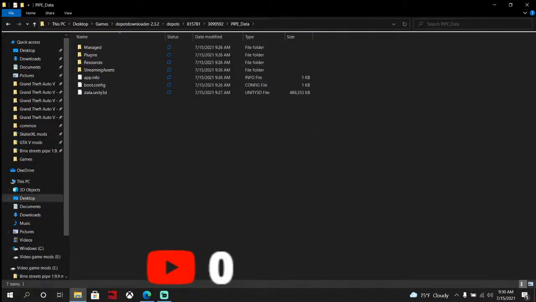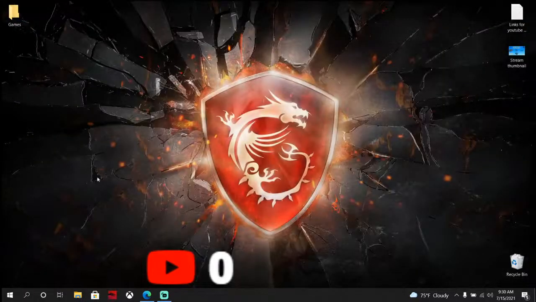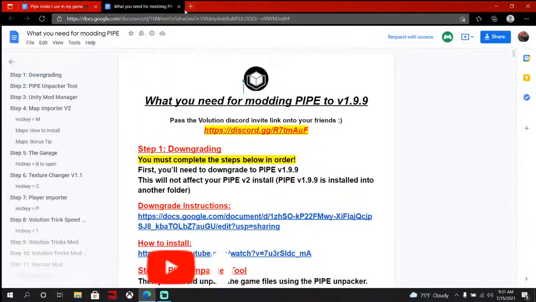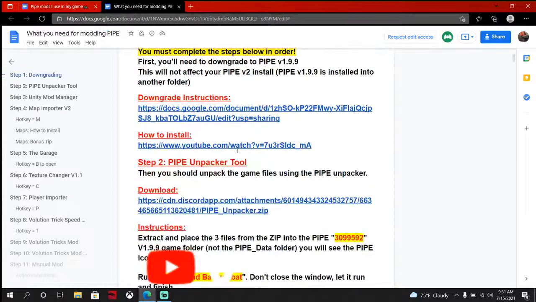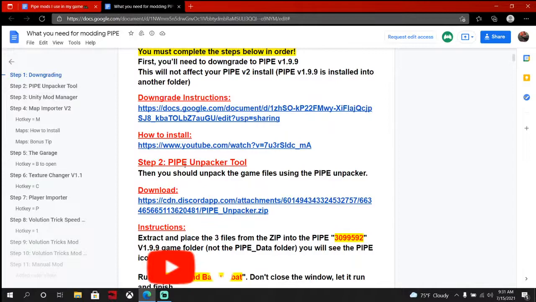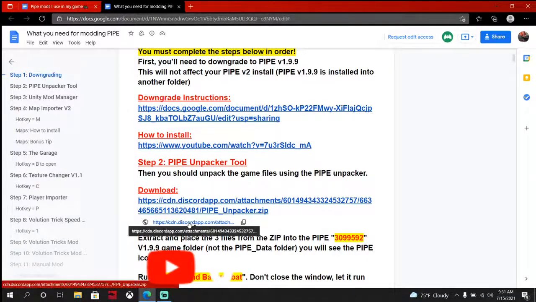Alright, now we're going to get into the mods. First, we're done with this doc. Actually, no, stay in this doc. What you want to do is scroll down until you see step 2, Pipe Unpacker tool. Go ahead and click it, then click the link right here that says download.